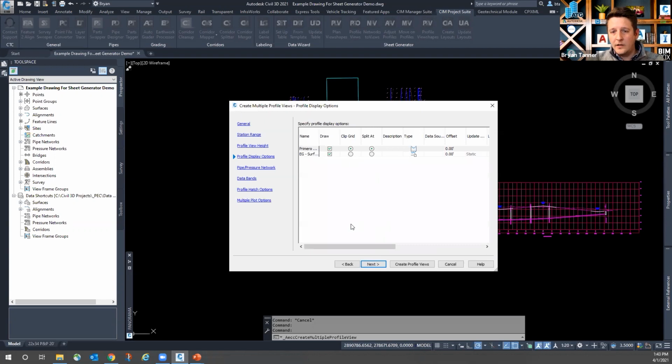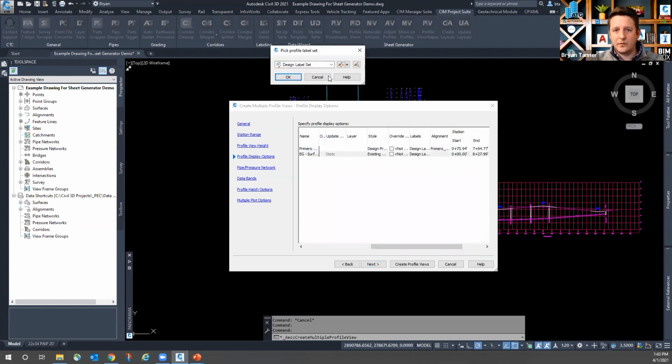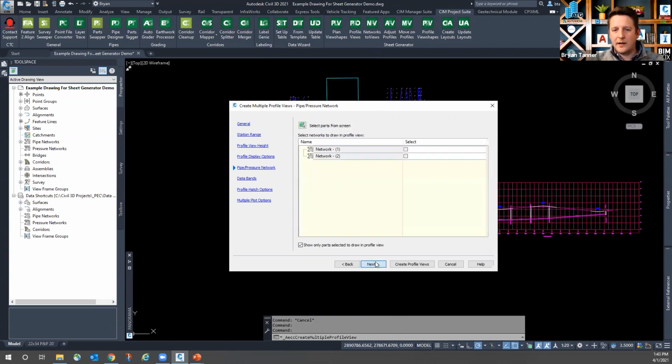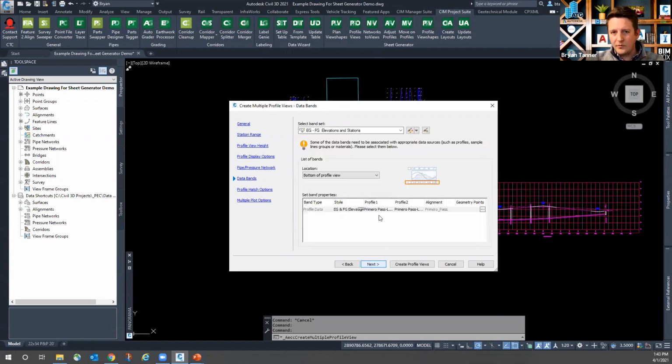We'll go to next. What kind of labels? Again, this is not entirely different than what we're used to out of the box with creating profile views, but I do not want to use a profile label set. And it looks like I forgot to enable a no display or no label option in here. So I'm going to end up having some labels to delete. But I've got my proposed layout grade and my existing grade that I'm cutting sheets for. Do I want my storm and my sanitary network in here? Maybe I do. Maybe I need to create it after the fact. I'm going to leave those blank for now.